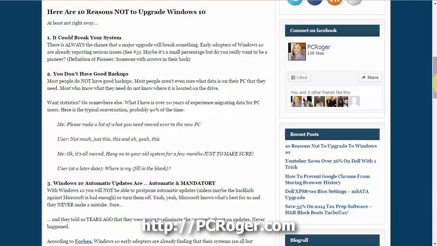Okay, first of all, number one, upgrading to Windows 10 could break your system. Now, this isn't a cut against Windows 10 or against Windows. Anytime you make any kind of major changes, something can happen. Maybe the power goes out in the middle of it. Who knows? Maybe there's one little glitch that only affects your particular combination of hardware and it just hasn't been found yet, but it could break your system.